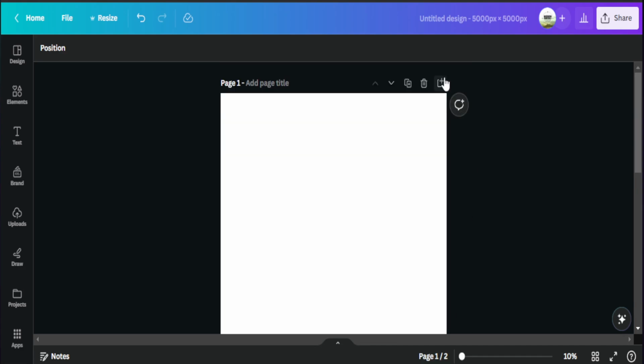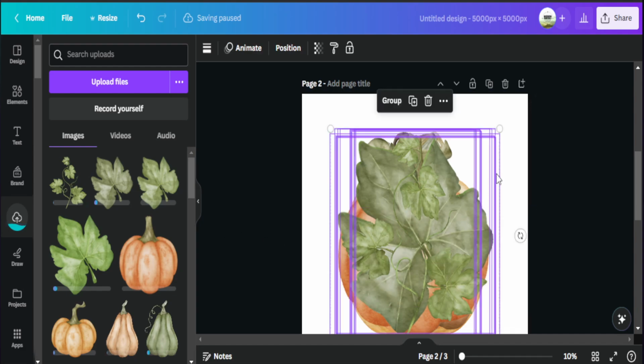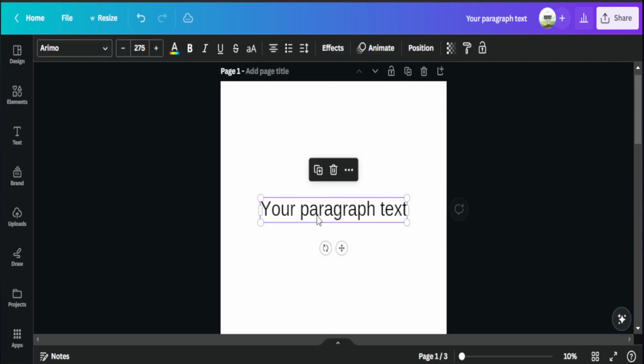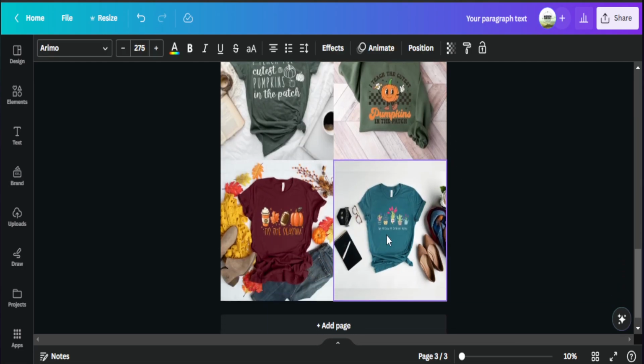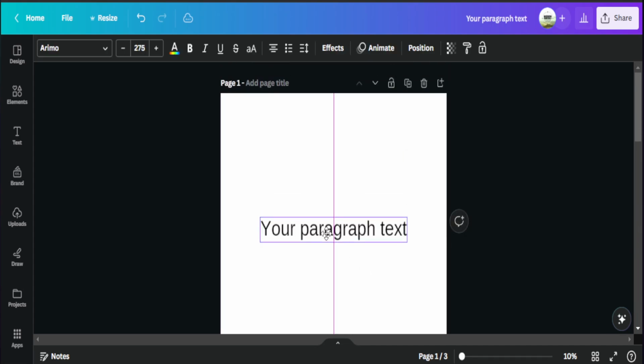All right, so from here, I want to add in my different variations of pumpkins that I grabbed from Creative Fabrica. So now I have everything here, and I can start breaking these things up and creating my t-shirt design. I know I have my text here, and one of the things I want to add in is that popular phrase, we all grow at different rates, at the bottom of my design. So I can go ahead and add that here.